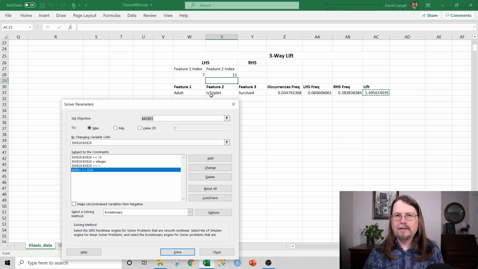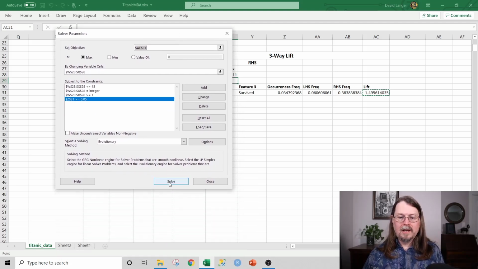So an adult traveling with at least 2 other people, and that lift is 1.495. So I'm going to ask the solver to actually find which one is the best. Now that I've got it all configured, I just click solve, and this will take a couple minutes to run. So I'll just cut over to the final result. I'm going to go ahead and click solve, and let's see what happens.